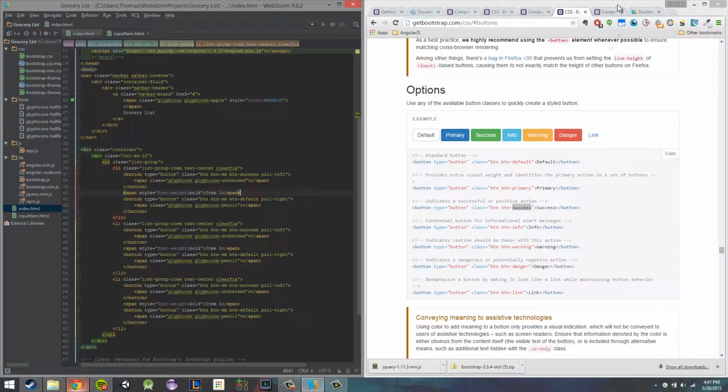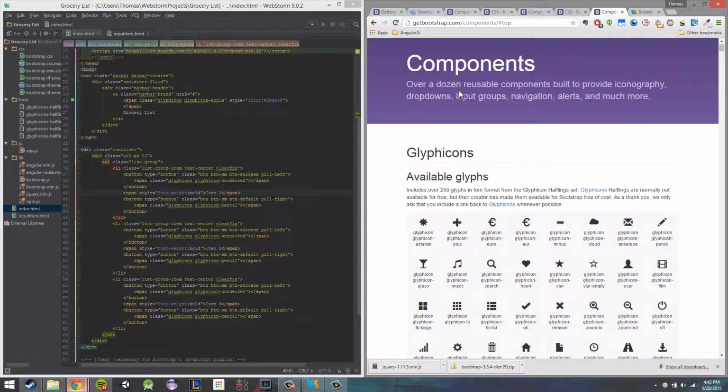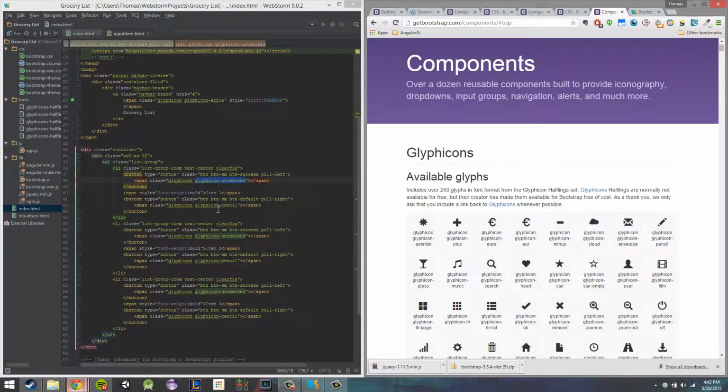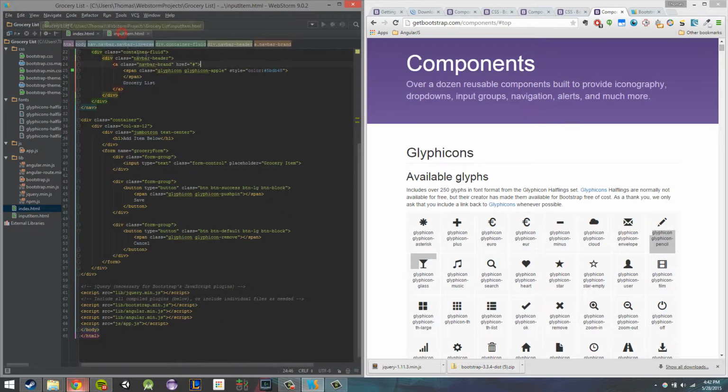One last thing I've done is add icons to these buttons using these supplied glyphicons from Bootstrap. So this glyphicon unchecked is just telling which one I want to actually use. You'll notice I use the pencil right here. That's defined right here and here. Great. So that's essentially what each one of our components does in our grocery list item or main page.